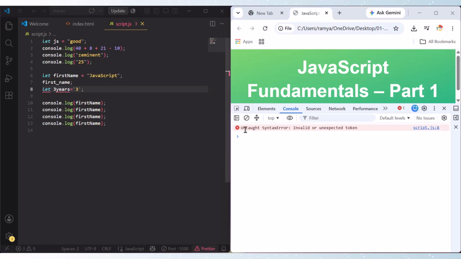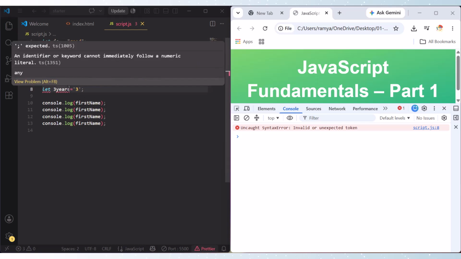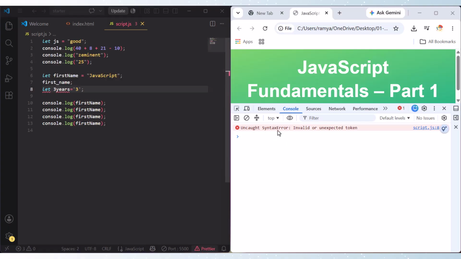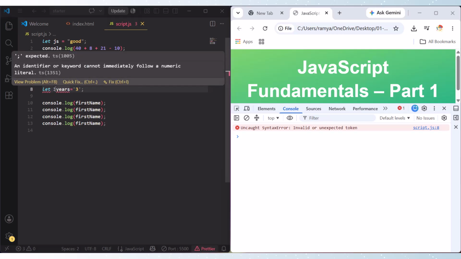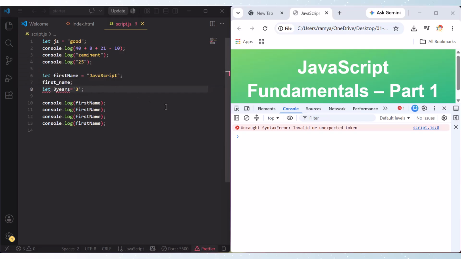See, here it displayed an error in the console because "3years" is an illegal variable name, and VS Code automatically warns us right away. Again, that's because this variable name starts with a number, and if we try to reload, we get an invalid or unexpected token. It is important to actually start reading these error messages right from the beginning of the course.